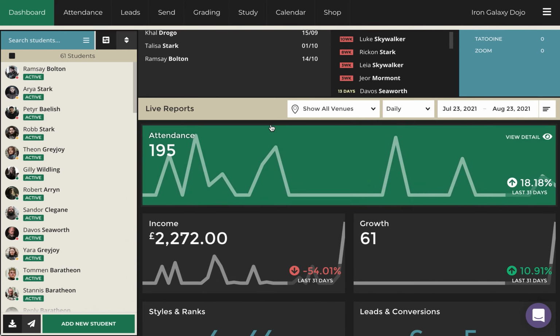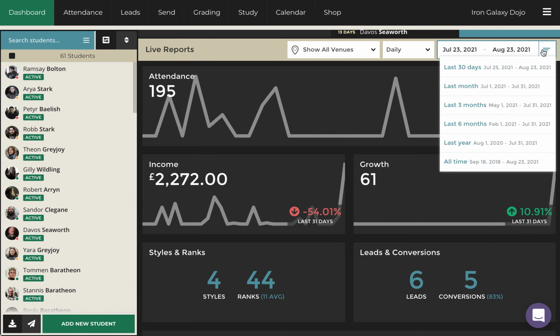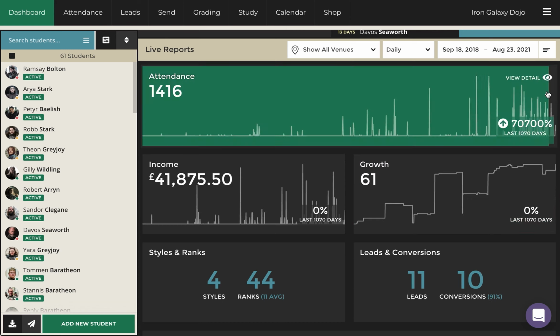And then scrolling down, we've got live reports. So this is where you can filter your reports down by venue, whether you want it to display daily, weekly, or monthly, and then the date range. By default, that's the last 30 days, but you can click on this to see the last month, last 3 months, last 6, last year, or all time. And it will update accordingly.